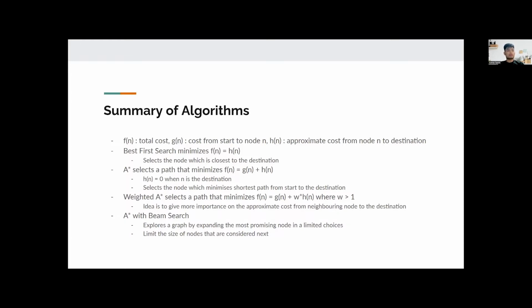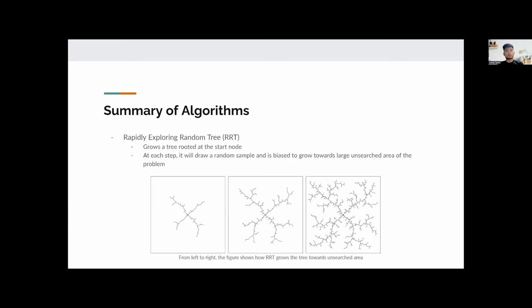Another variation of A star is A star with beam search. It tries to explore the graph by expanding the most promising node in limited choices. And the last algorithm that we explore is rapidly exploring random tree. It first sets the root at a start node and slowly grows it, and it will be biased to grow towards the large unsearched area. As you can see in the figure below, it will start growing into the empty area.